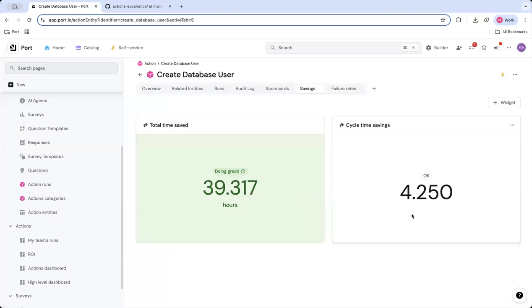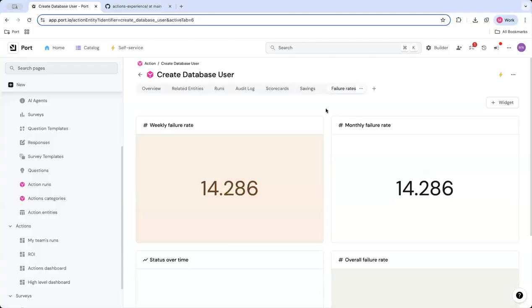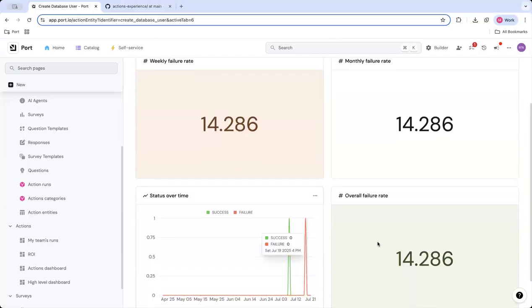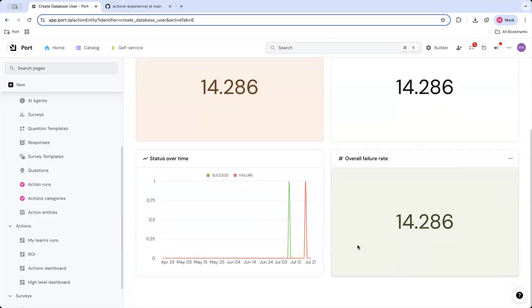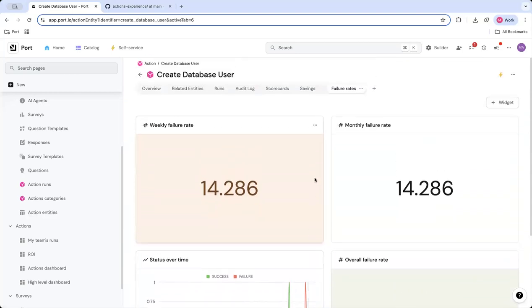Okay, so it's put okay. So you can see here the two numbers. So 39 doing great in total waiting time, but it looks like the actual implementation didn't take too long because, well, creating a database user is only a few clicks. So the challenge here was mostly for the people waiting. And then again, the failure rate, you can see, okay, the weekly failure rate, not good. The overall failure rate seems to be the same because it was all in the same week. And then you can also see the progress over time.